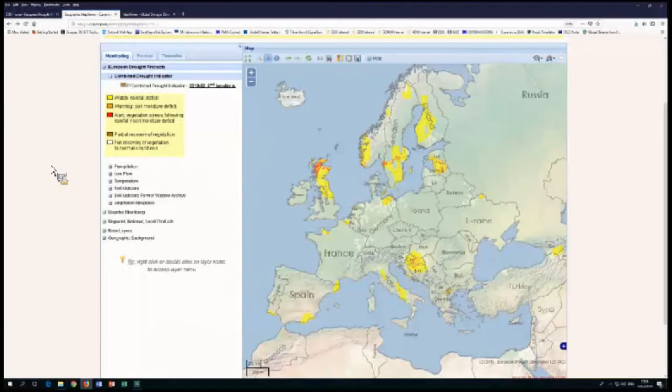So the main tool of the system is what we call the map viewer, which we can access directly from here, or okay, we already opened the page. So this is how the map viewer looks when you access the system for the first time. It always shows the combined drought indicator for the last available decade.